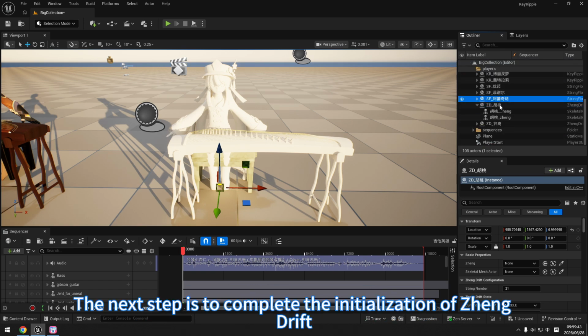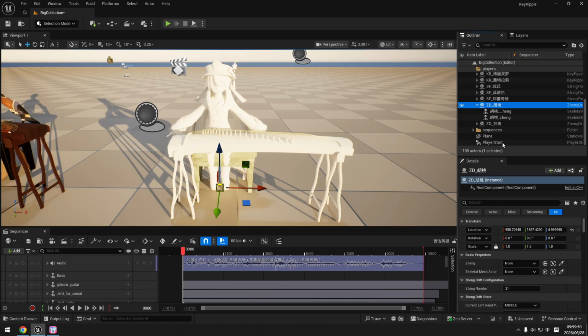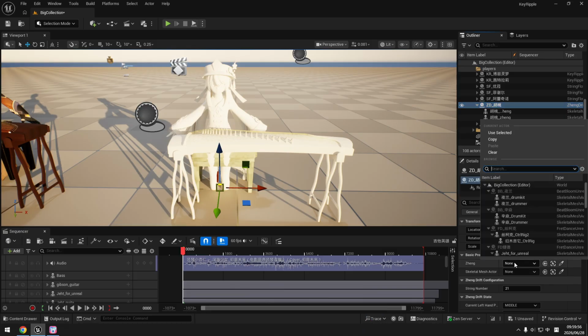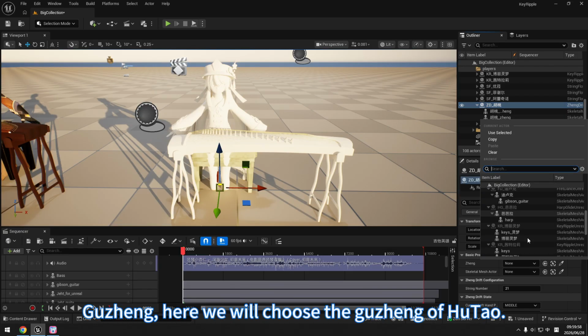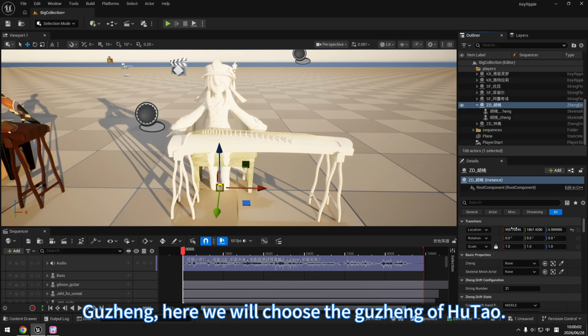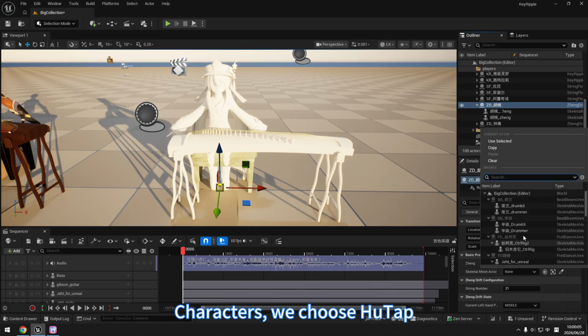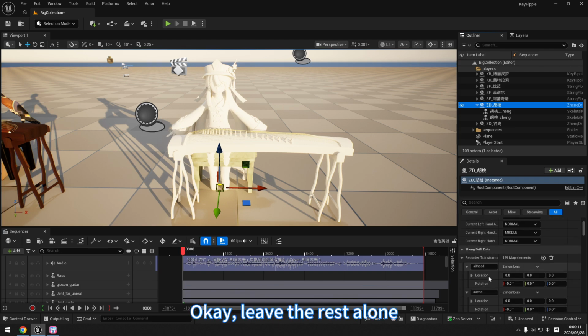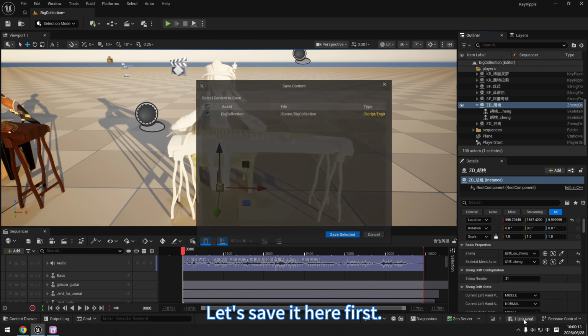The next step is to complete the initialization of Zheng Drift. Let's go under Zheng Drift's detail panel. It has a basic property. GuZheng here. We will choose the GuZheng of Hudao. Characters. We choose Hudao. Okay, leave the rest alone. Let's save it here first.